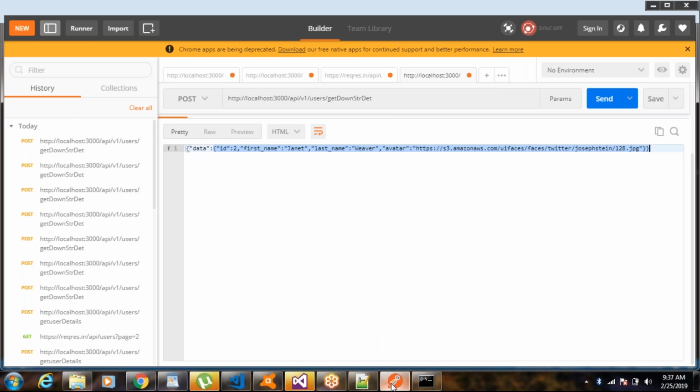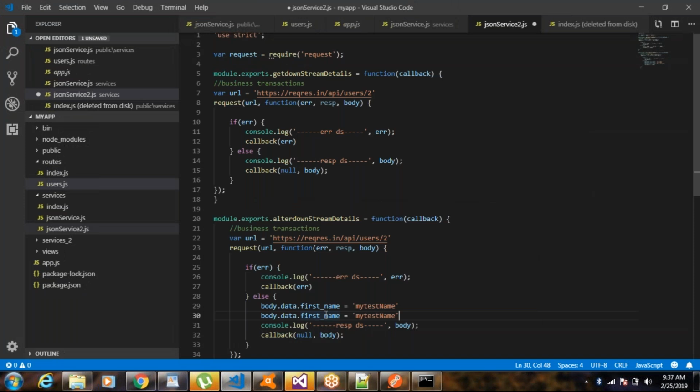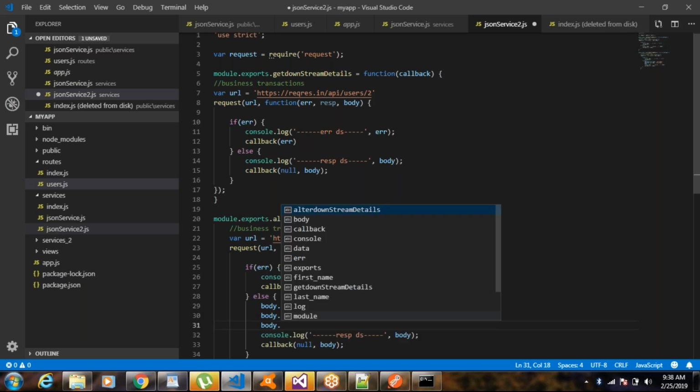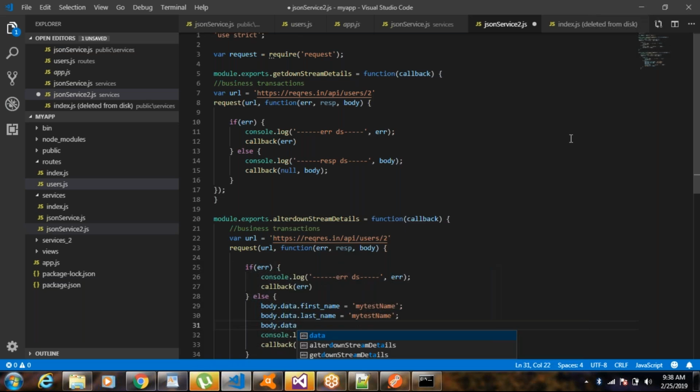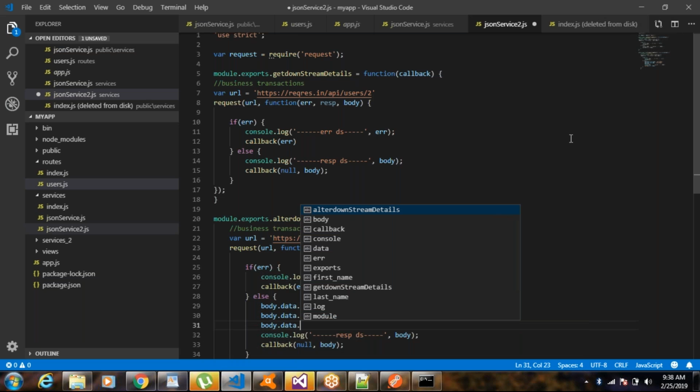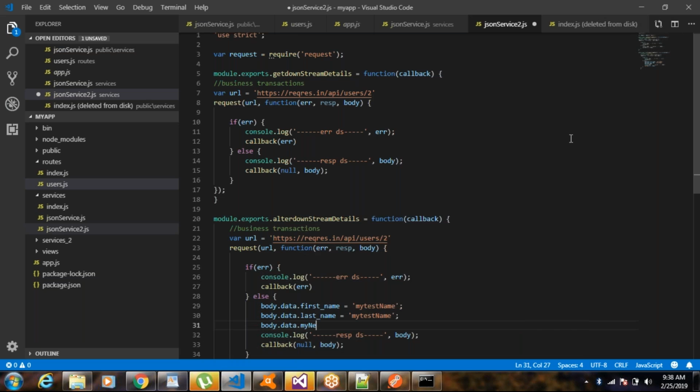So we have altered the first name, and we can alter the last name also. Then we will add some more objects from our side. So for example, data dot my new app data.